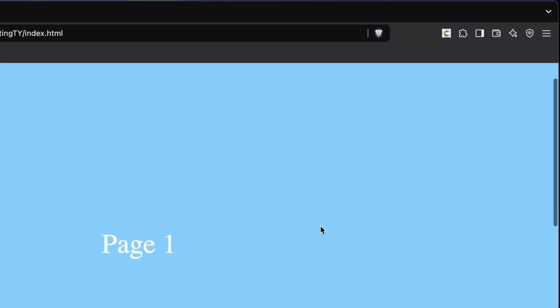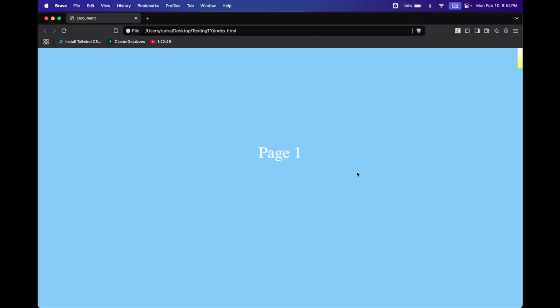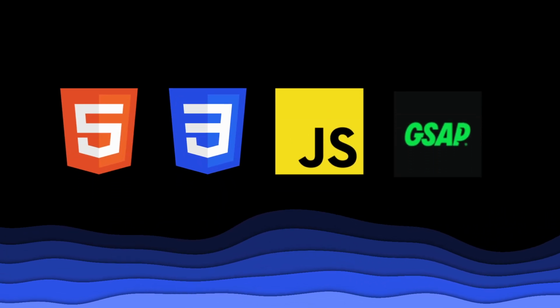Hello and welcome back. Are you bored seeing the same old scroll bars on your websites and want to make something customizable, like changing your scroll bar's color or width? This is one of the examples of a custom scroll bar created using just HTML, CSS, JavaScript and GSAP. If you want a scroll bar like this one in your website, then let's start coding.